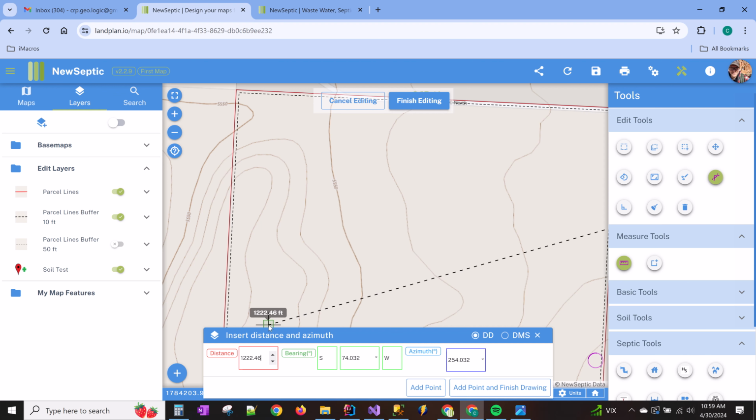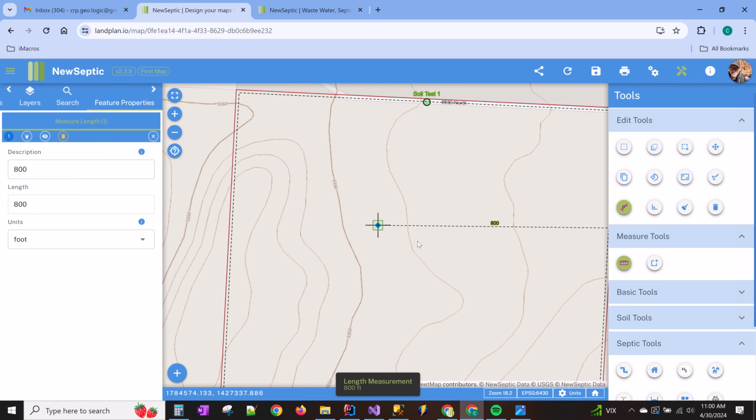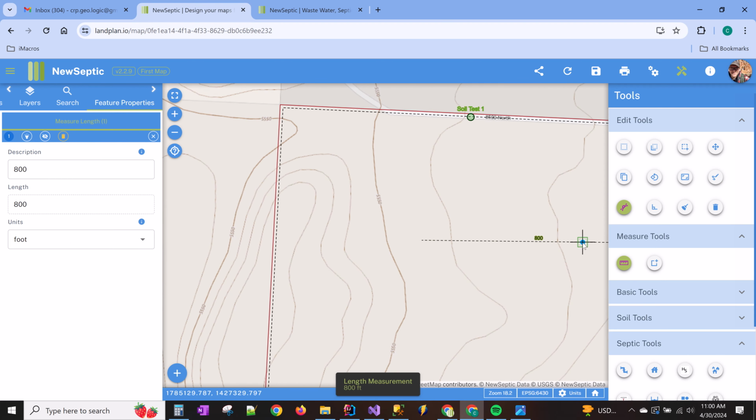But I typically like to work in decimal degrees. So just make sure your cursor is focused into the distance, and you want to just type in with the backspace the distance you want to go. And then if you hit the tab key, you can go over, and you can see we're at an azimuth of 270 degrees roughly, and that is directly west. So that's fine. So I'm just going to go ahead and tab over again to add point and finish drawing and hit the enter key, and that will give us our 800-foot dimension.